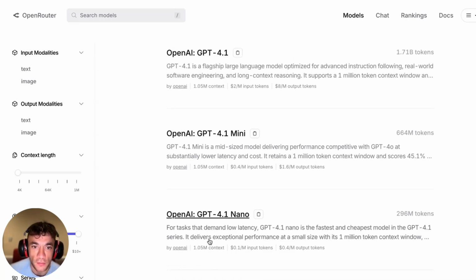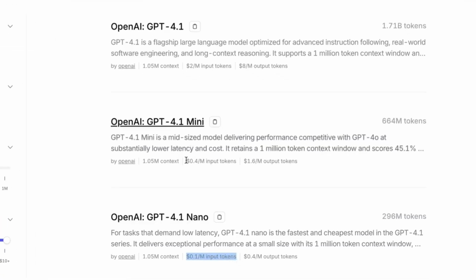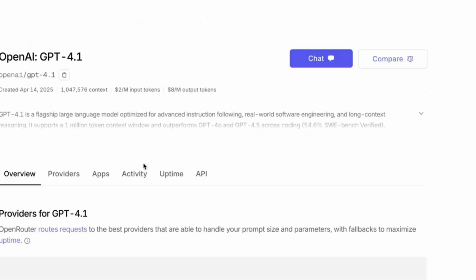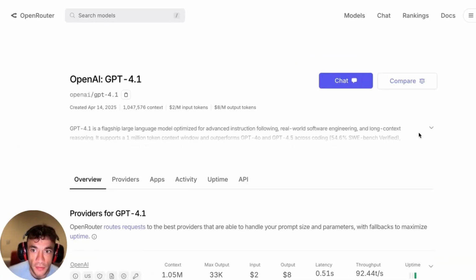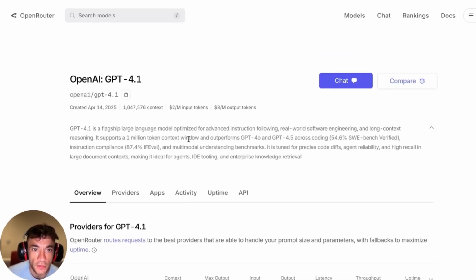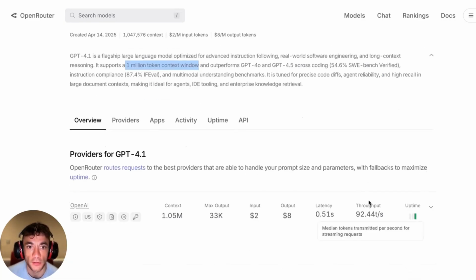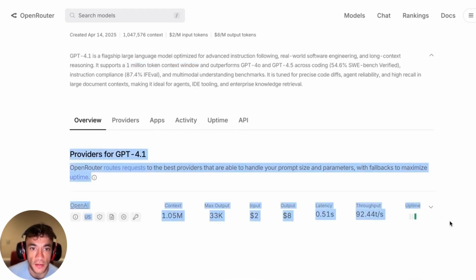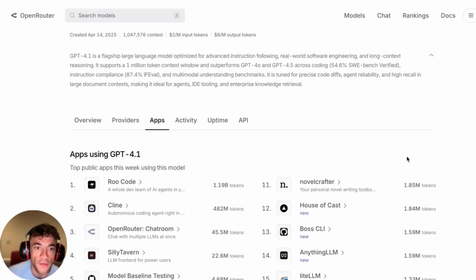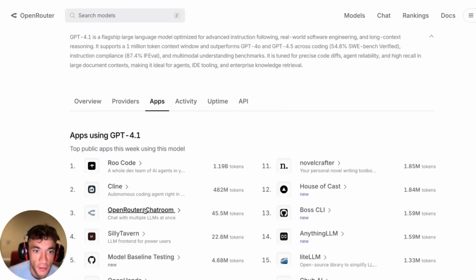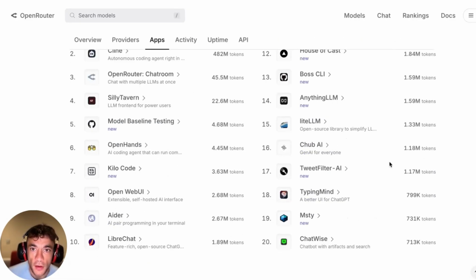Now, you can see the differences in prices here: 0.1 per million input tokens, 0.4 per million input tokens, and then $2. All right, so you see the prices right there. And these support a 1 million token context window, which is absolutely huge versus previous context windows from OpenAI. And here are the prices. This is also available inside RooCode, Cline, OpenRouter, of course, KiloCode, etc.